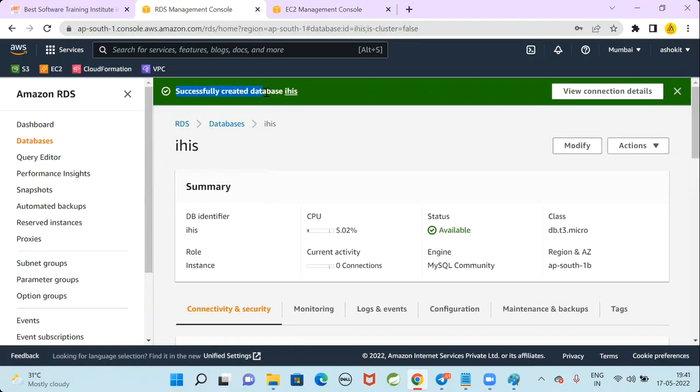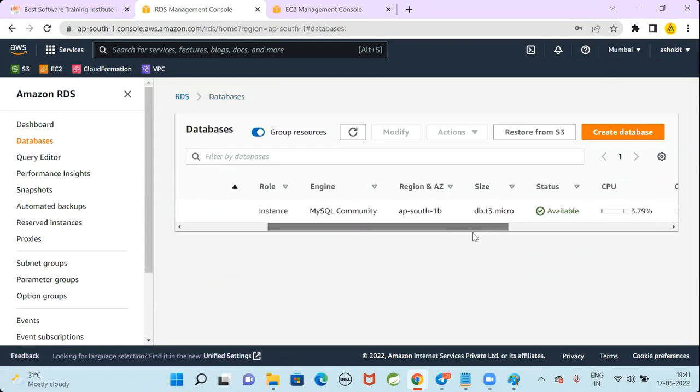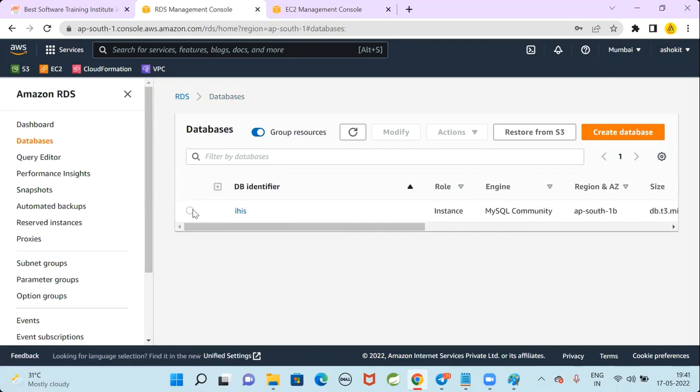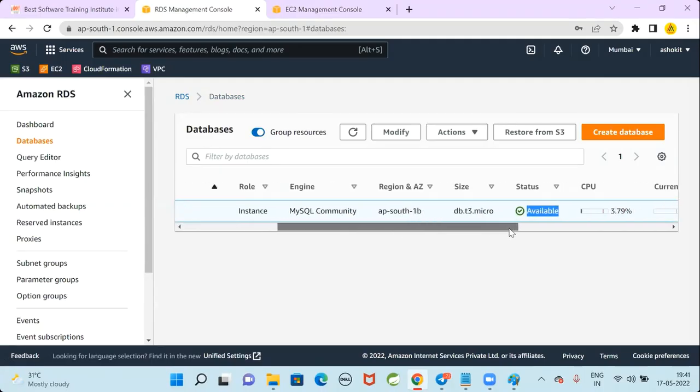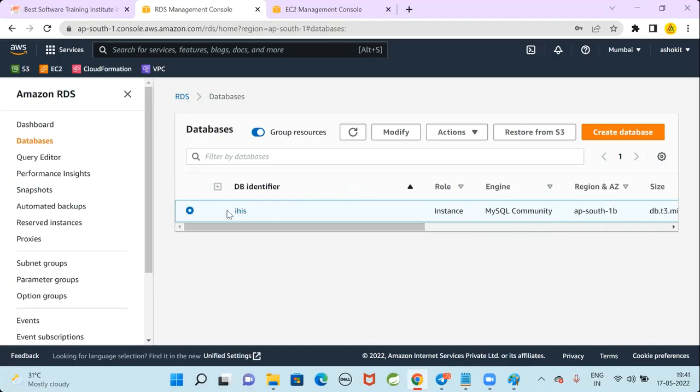Yeah. Successfully created the database called IHIS. Now, can you see the status of the database now? What is the status of my database? Available.